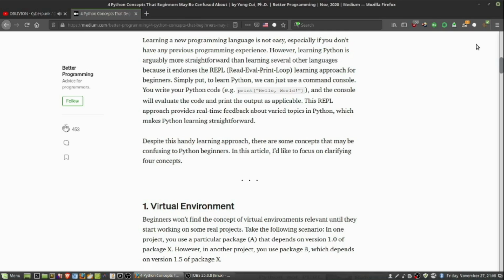First, virtual environment. Beginners won't find the concept of virtual environments relevant until they start working on some real projects. Take the following scenario. In one project, you use a particular package A that depends on version 1.0 of package X. However, in another project, you use package B, which depends on version 1.5 of package X.